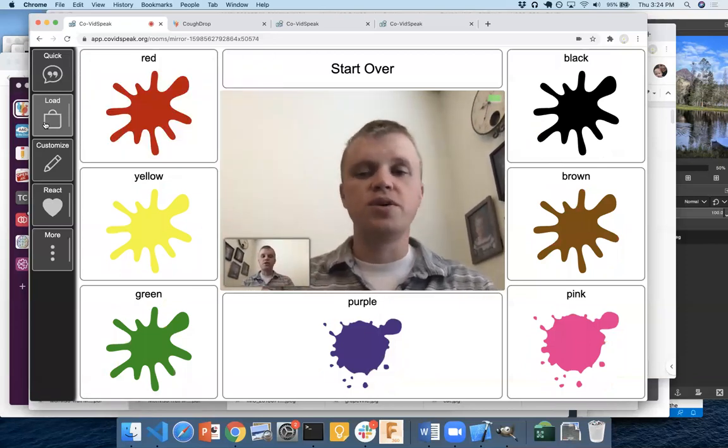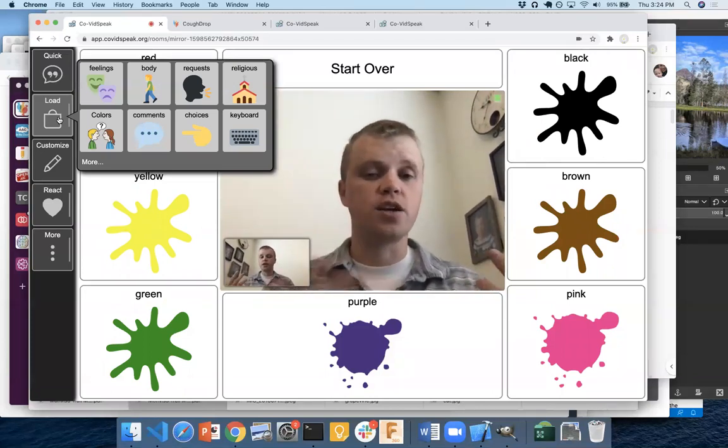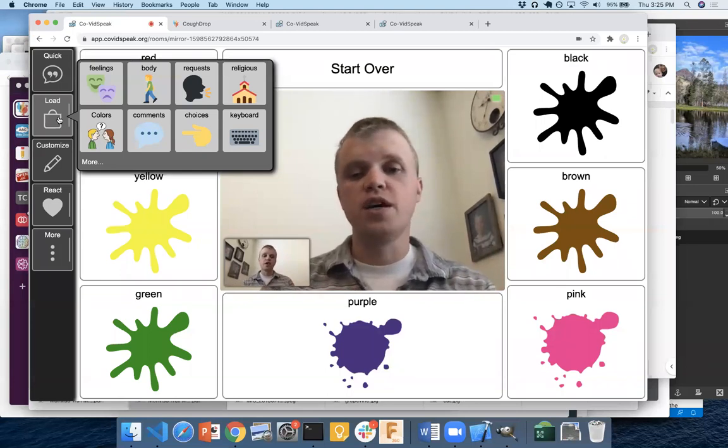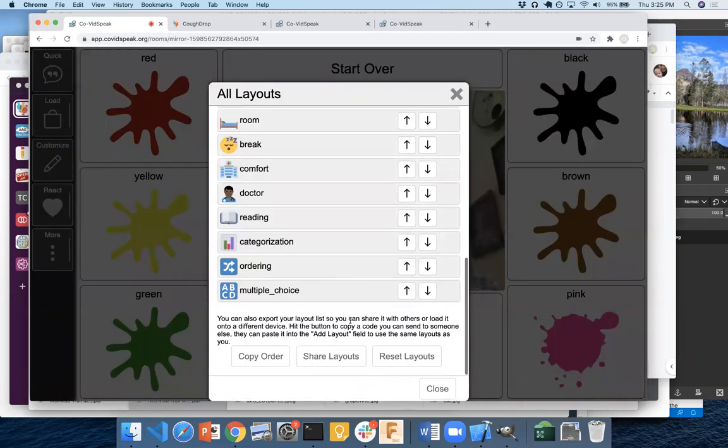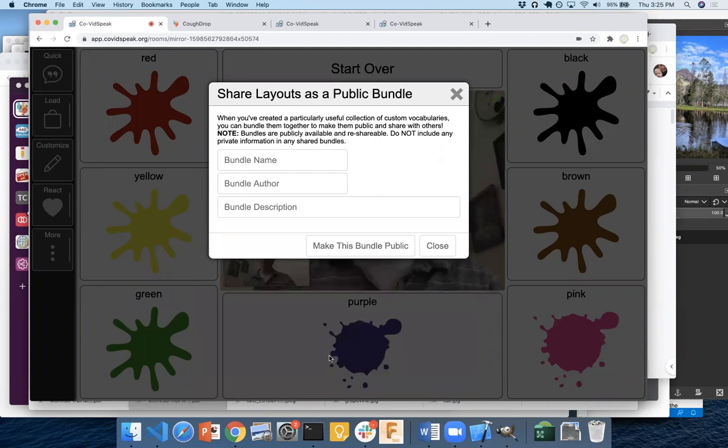Now, in addition to being able to create those custom boards, if you have a group of people and you say, we want to be able to build some resources that we're all going to use, say for example, some learning materials for our school or for our grade level or for whatever it is, once you create a layout, you can actually share that layout as what we call a bundle. So you give it a name, and you don't have to put any of this if you don't want to. And then you say, make this bundle public.